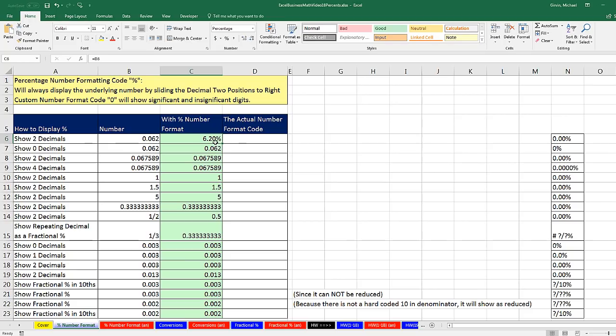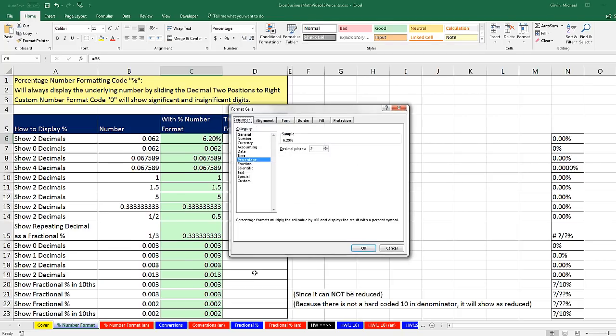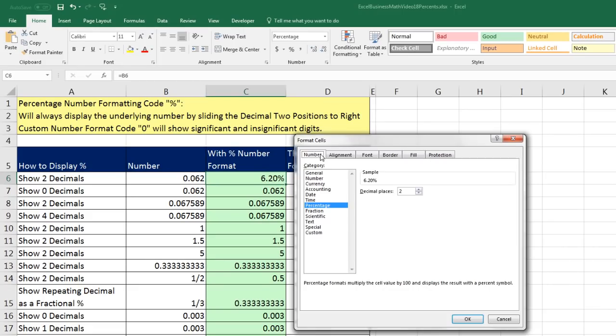Notice the 0 there. There's not a digit there. It's not like there's a 1 to 9. There was nothing there. It's just 6.2. But because, as we'll see in just a moment, we used the code 0, it knew to put a 0 there. Let's go look. Control-1 to open up Format Cells on the Number tab. You can see the drop-down will always apply percentage with 2 decimals.